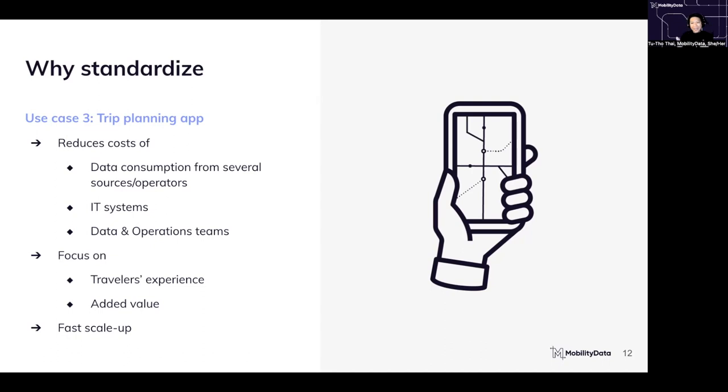And then as a mobile app, you can focus on what is important for you to generate revenue, which is traveler experience and adding value to your planning app. Again, same as for the operator, it's easier to scale up from one side of the globe to the other.